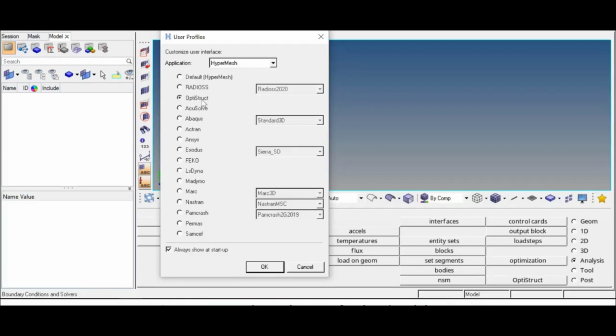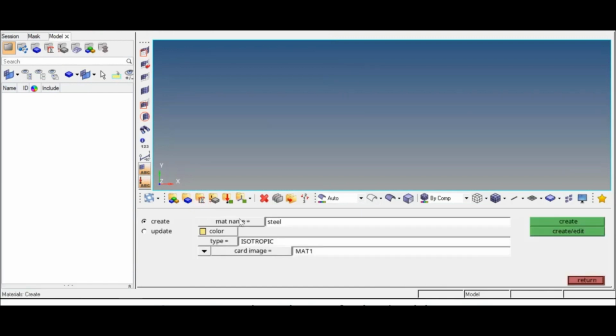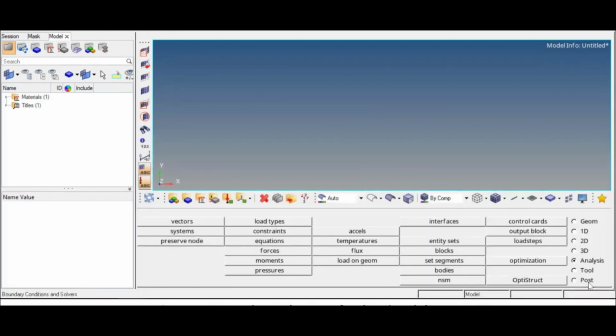In HyperMesh, we will select OptiStruct as a user profile and click OK. Next, we will follow the same process. Material, give the name to the material, give a color, type as isotropic, card image as MAT1. Now click on create edit. Here we will define the Young's modulus as 1.1 10 raised to power 5 and nu of 0.28. Now click on return and return. So the material is done.